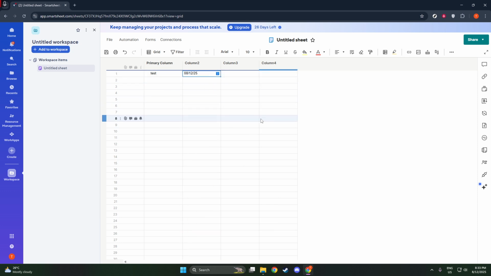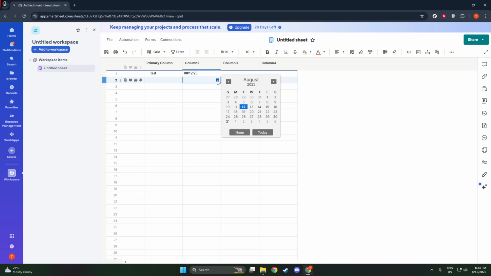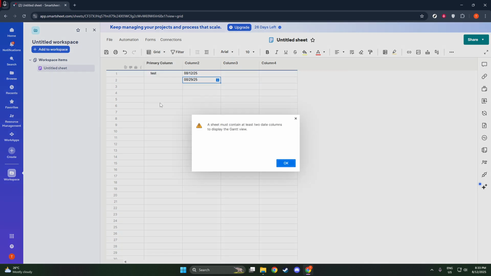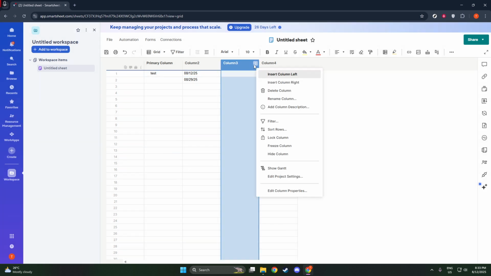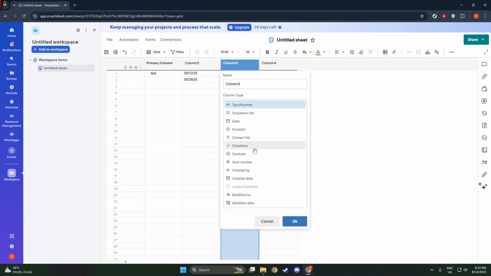Finally, collaboration is at the heart of Smartsheet. Invite your teammates or stakeholders to your sheet and make sure you assign the right permissions. You can choose from viewer, editor, or admin roles to control what each person can do or see, ensuring everyone has just what they need to contribute effectively.